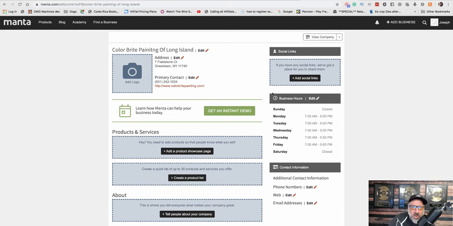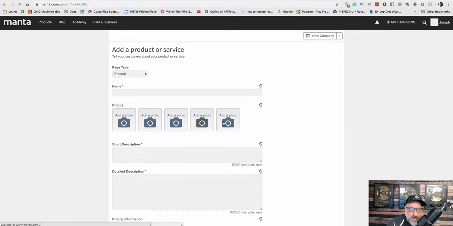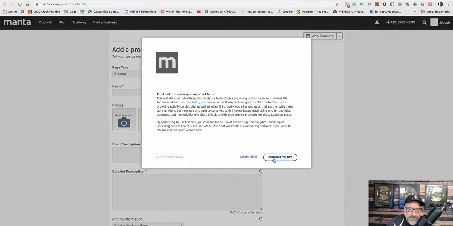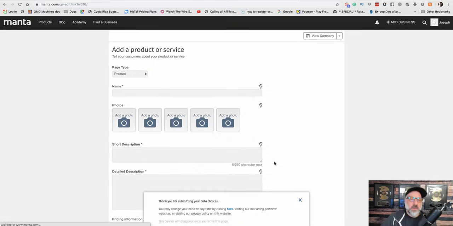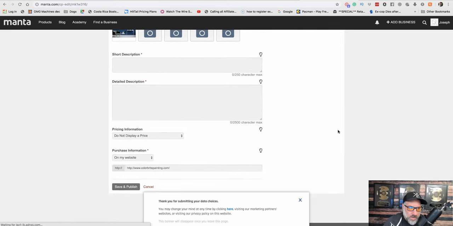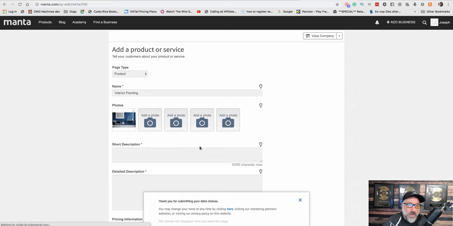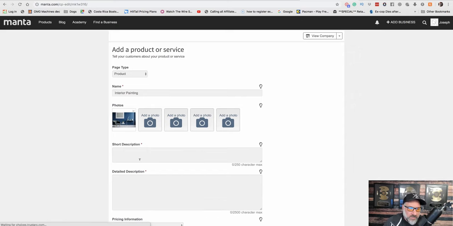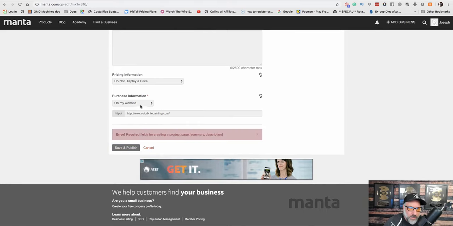So once you hit edit, this is where we're going to want to add our logo, all our social links, and we're going to want to add more of our photos, right? So like this one, I could put interior painting, I can add the photo here, right? Then if I want to put more information on this photo or on interior painting, we can do that. Let's see.